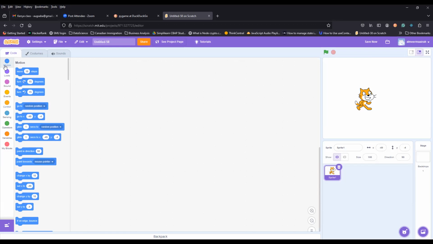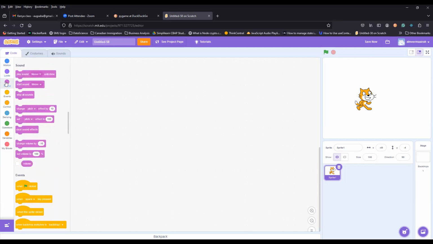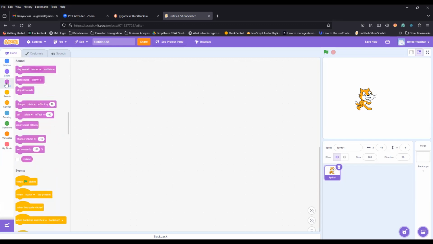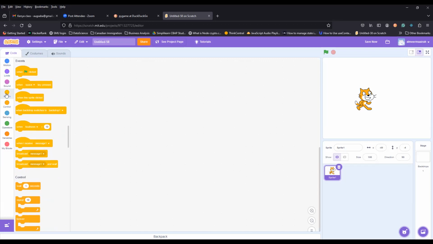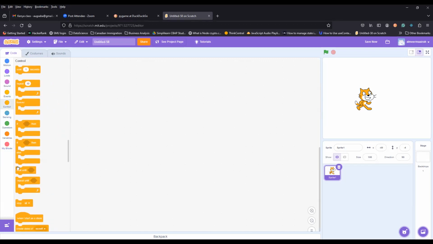Okay. So yeah, can you see there are categories here? First is motion, second is looks, third is sound. To recognize these categories, they have used different colors. For motion, they are using blue color. For looks, it's purple color. For sound, it's pink color. For events, it's yellow color. And there are so many other colors. Okay?